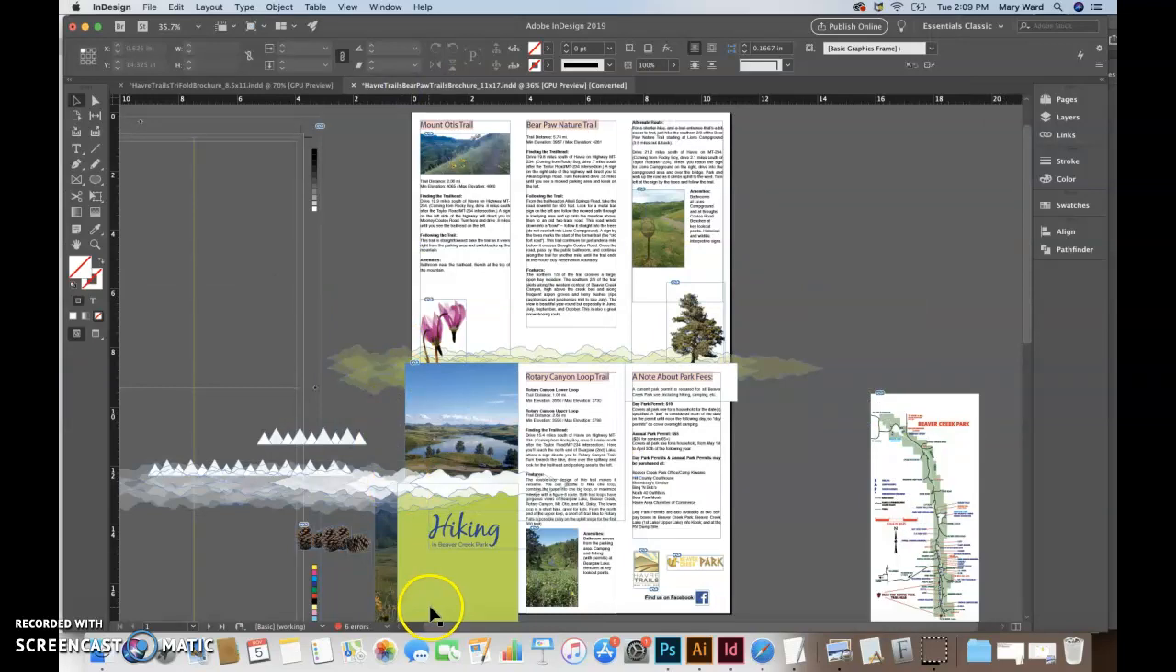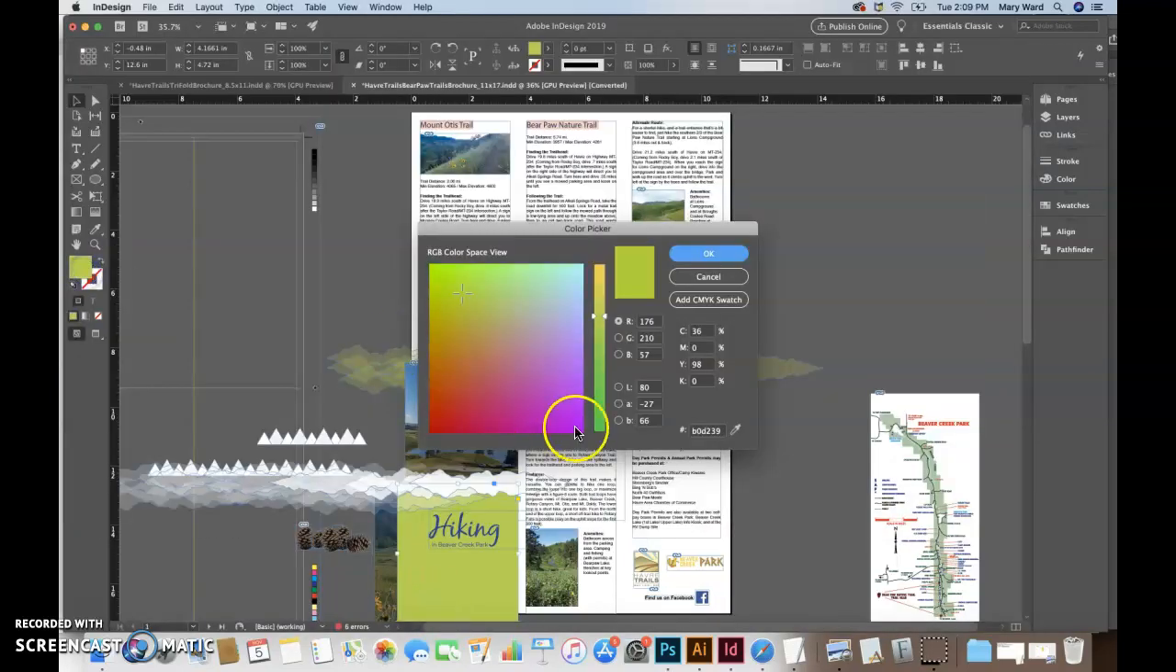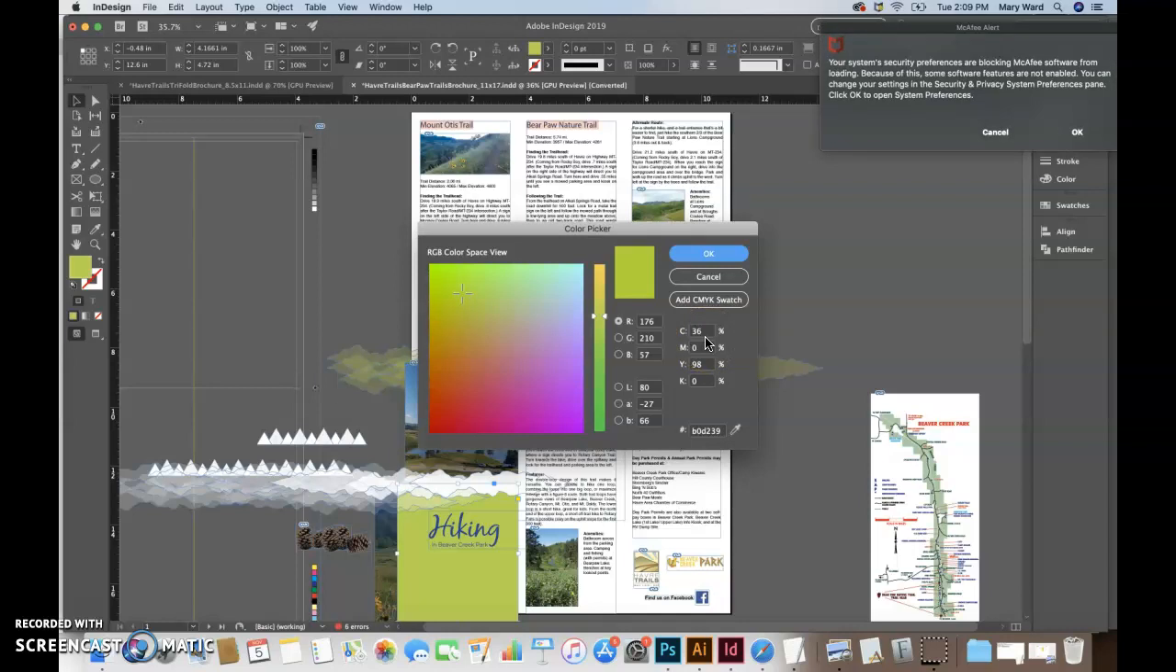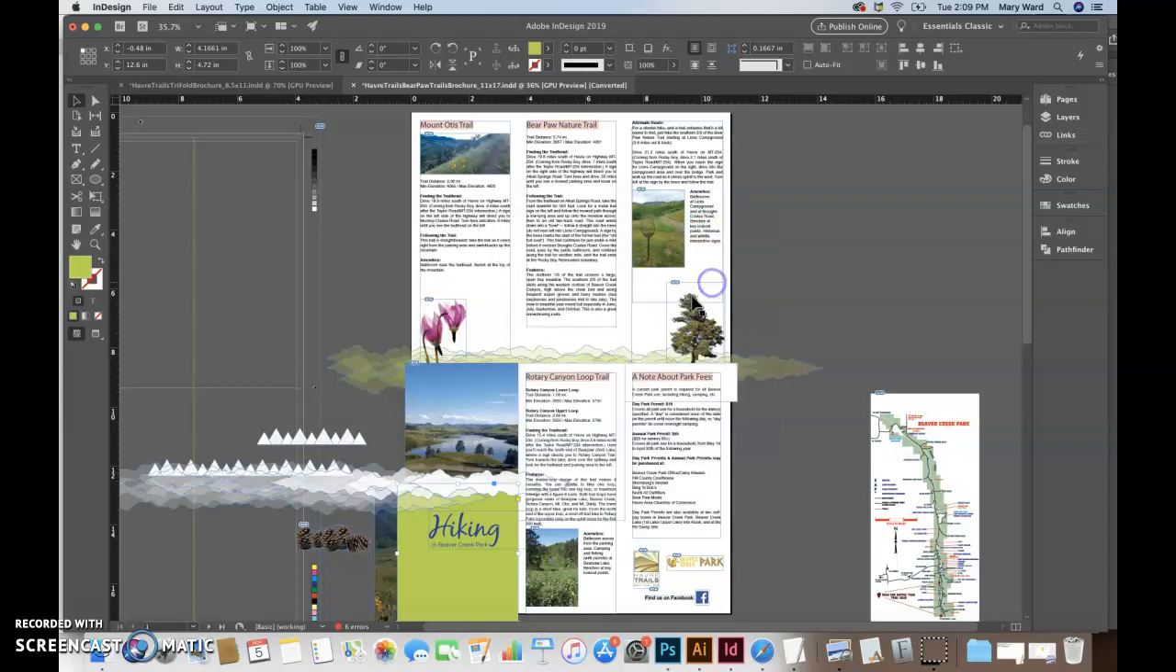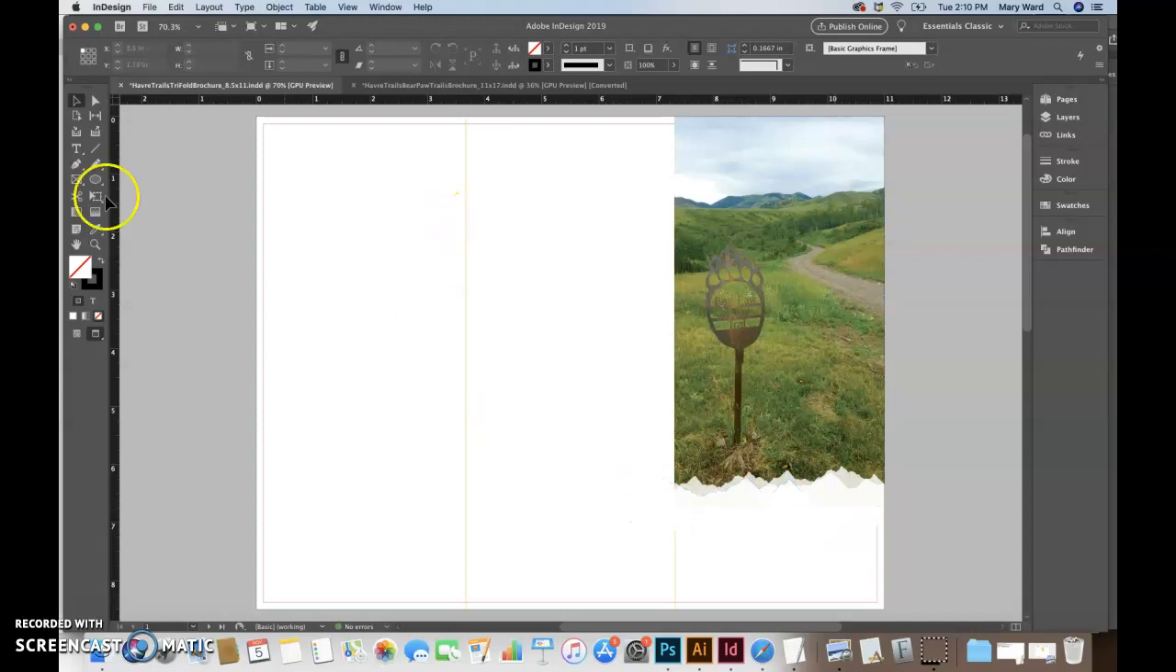If I want to get this same color green, I can click on it and double click on this fill color, and I can actually write down the values. The C value is 36, M is 0, Y is 98, and K is 0. You don't necessarily have to do this. I could also just copy and paste this box into this document, and that'd be a lot faster. But I'm going to use these shapes. If you click and hold down on this, you can access different shapes. I need the rectangle tool, and I'm just going to drag it on here.